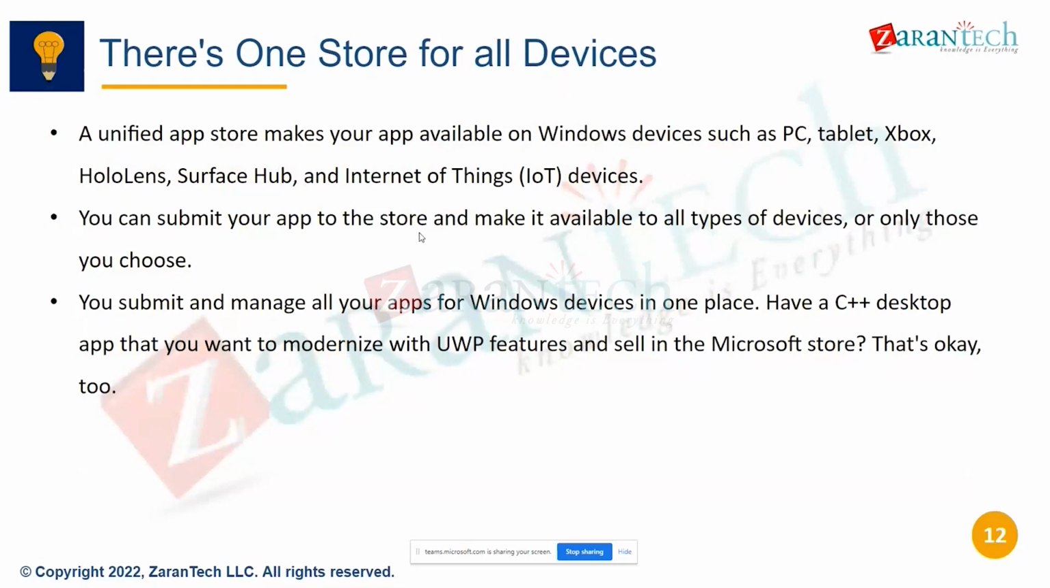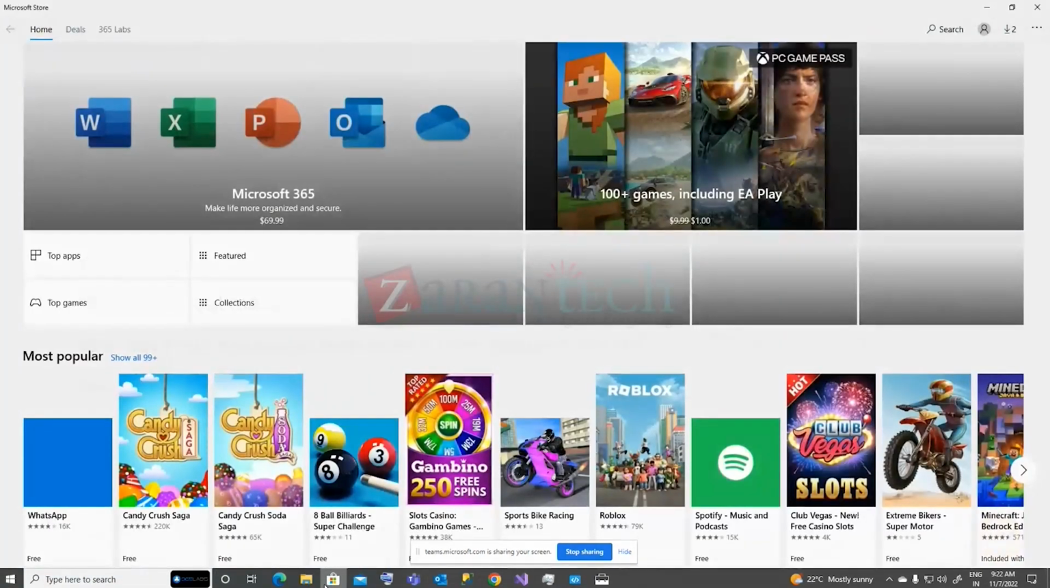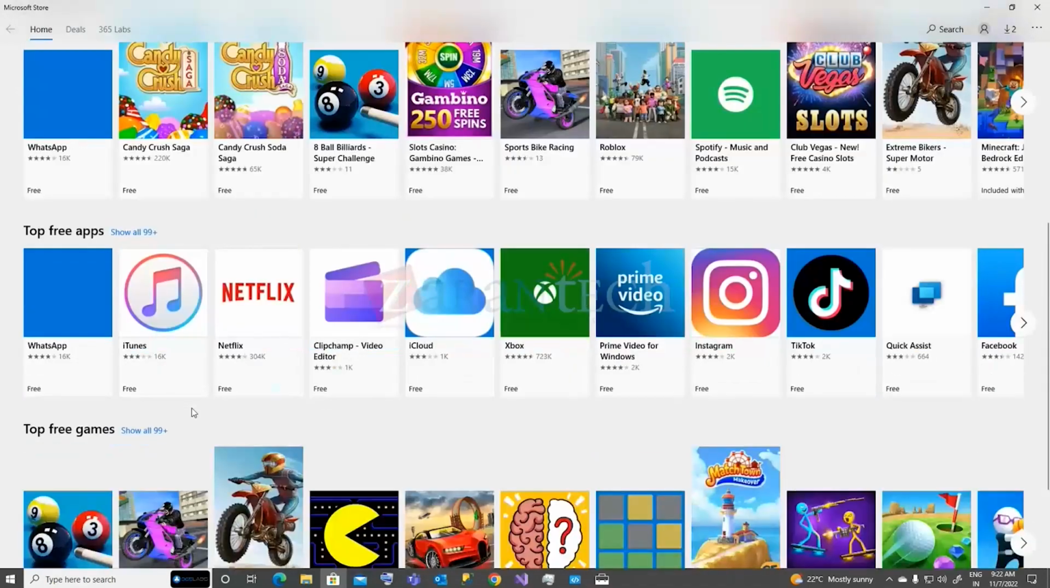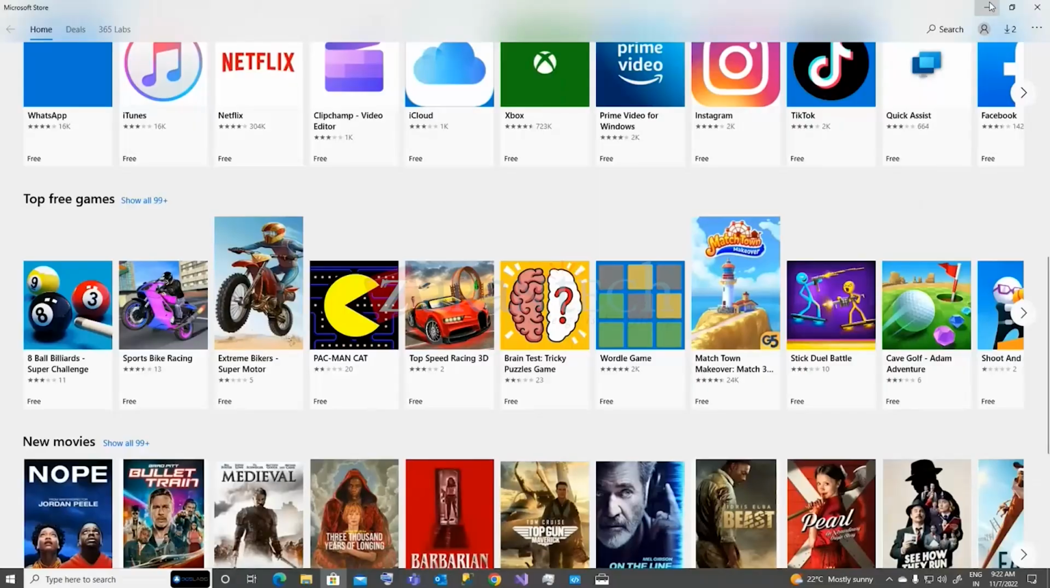One store for all devices. The Microsoft Store will be available for you to install and download your UWP app anywhere: on the PC, the tablet, the Xbox, the HoloLens, the Surface Hub, and IoT devices. Have you looked into the Microsoft Store before? This is the Microsoft Store, and you can see a number of applications there, so you can download them and work with them accordingly.